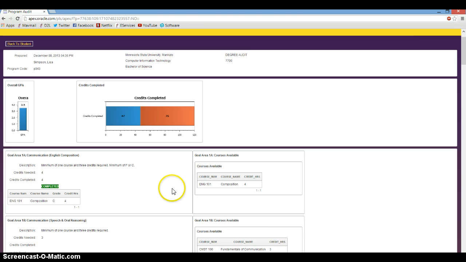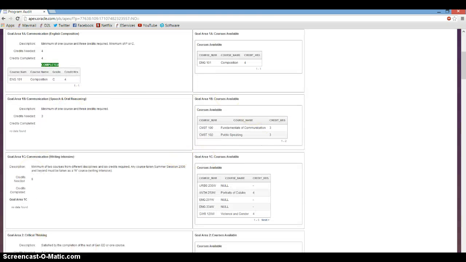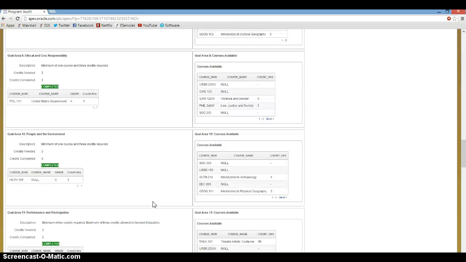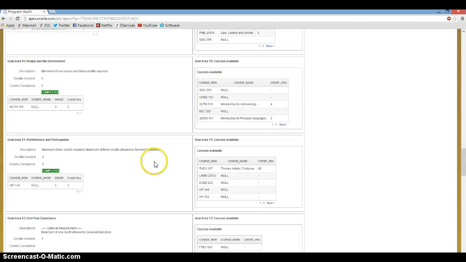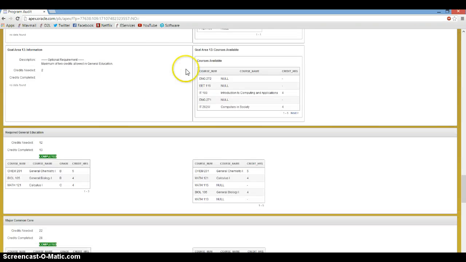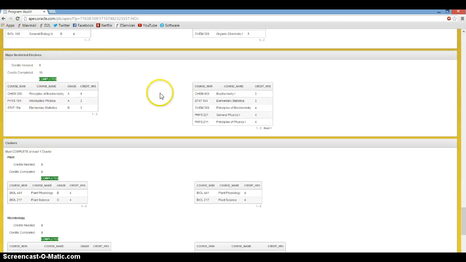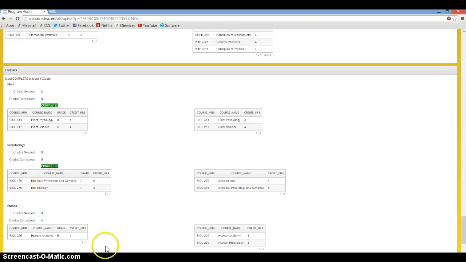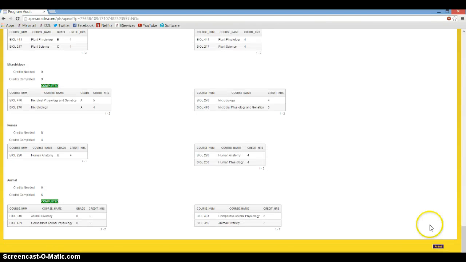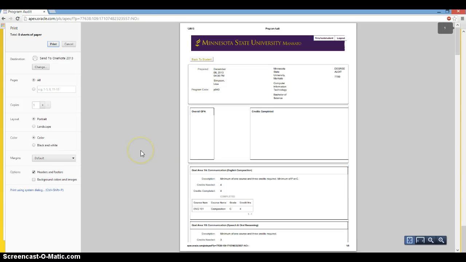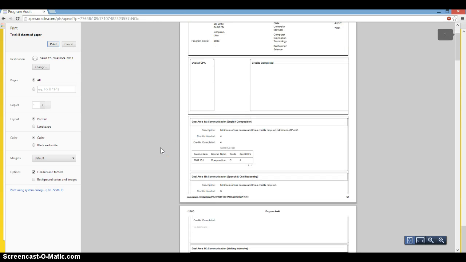Here are goal areas, required gen eds, major common core, major restricted electives, and clusters. This report is also printable. In the printed report, you do not see the available courses, you just see your audit completion results.